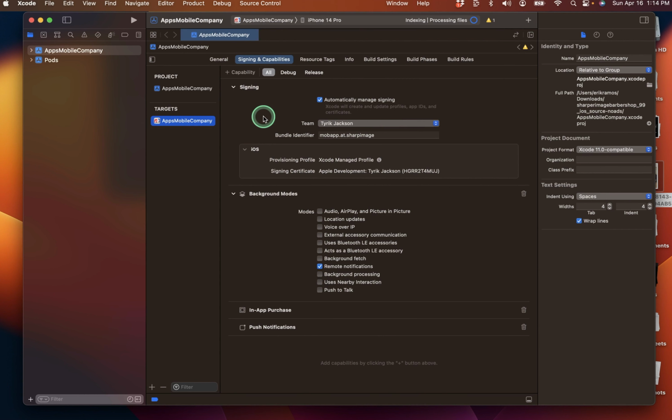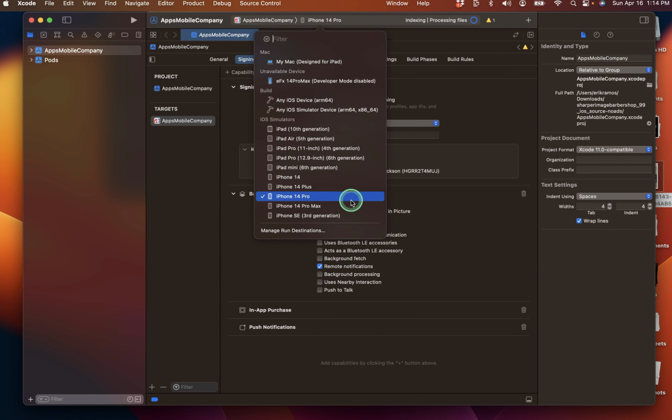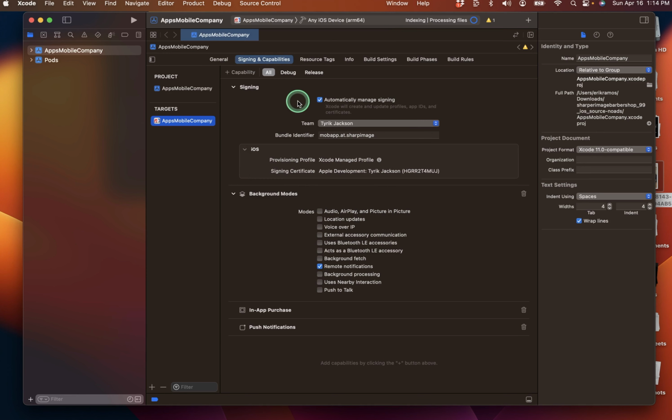Now, in order to send the build, we're going to start by clicking in this area to choose a different format. The format we're looking for is any iOS device ARM64. This is what we're looking for, any iOS device. There may be this word here, but what we're looking for here is any iOS device.